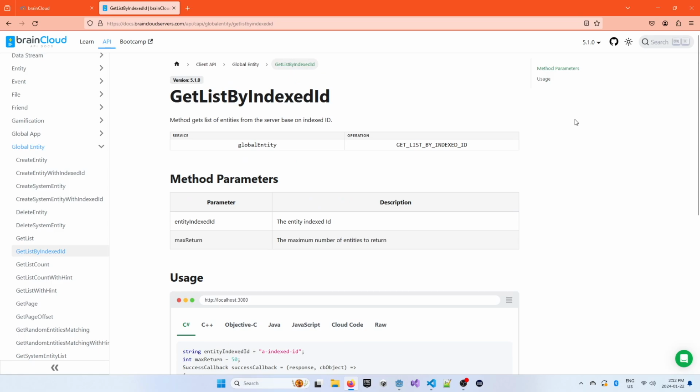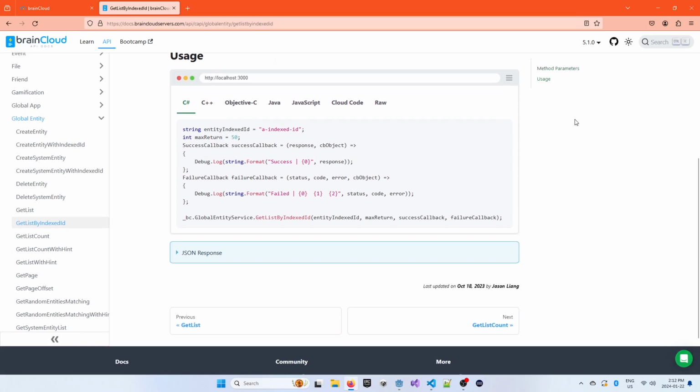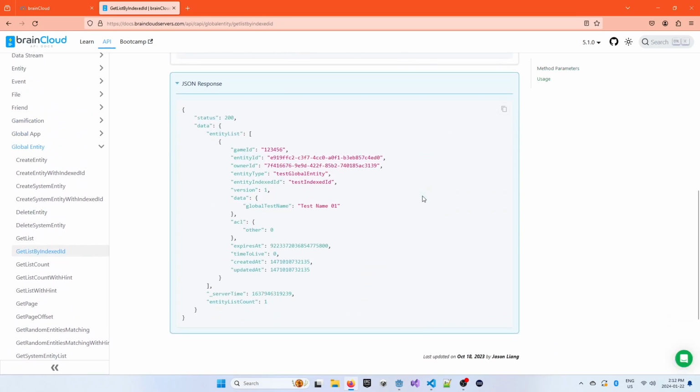In the API reference, let's take a closer look at the getListByIndexedID request. We can see that we need to supply 2 parameters, the entity indexed ID and the max entities to return. Taking a look at the JSON response example, we can see that an array of global entity objects will be returned. Since we've already run this request in the Cloud Code API Explorer, we're going to jump right into coding.